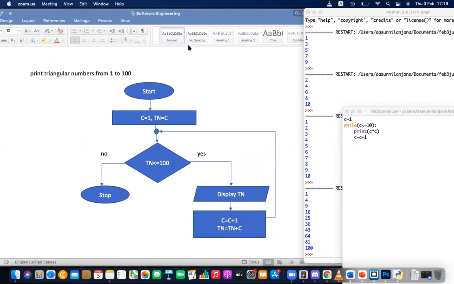Okay, let's put two squares to write these values, right? Then it's clear to you. So this is C. C's value is 1, right? Initially C's value is 1. And there is another one, that is Tn, a triangular number. The value of that is C, meaning 1 again. Okay, this is the initial stage.